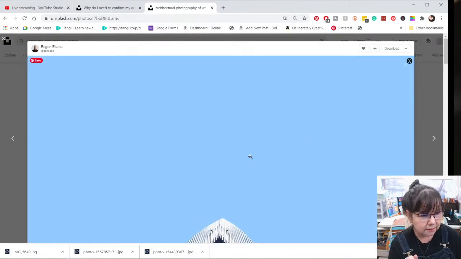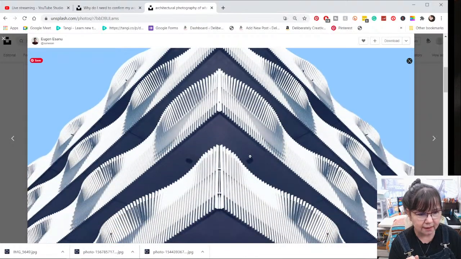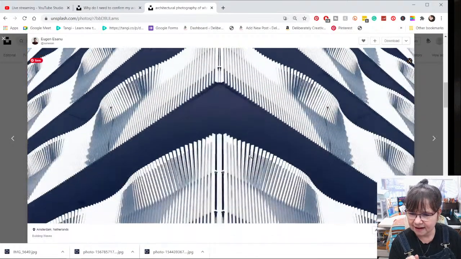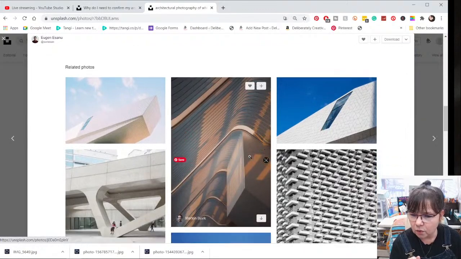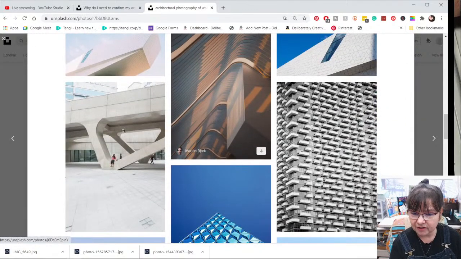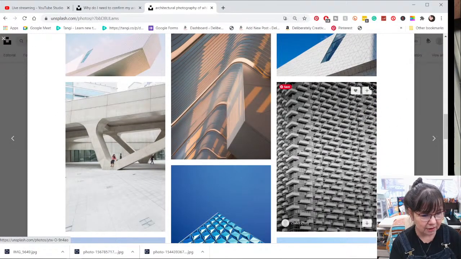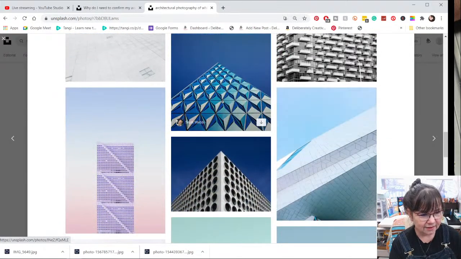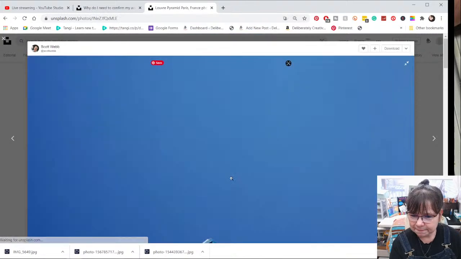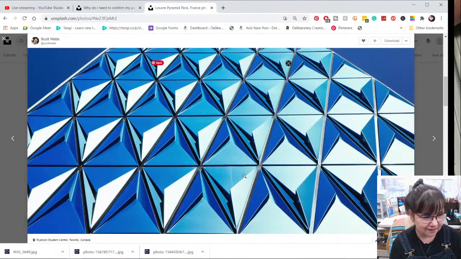See, you can click on the pictures, you can make them really big. Look at that. Oh, that would be so cool. And then they give you suggestions of other pictures that would be similar. Look at that. Oh. Patterns and textures.